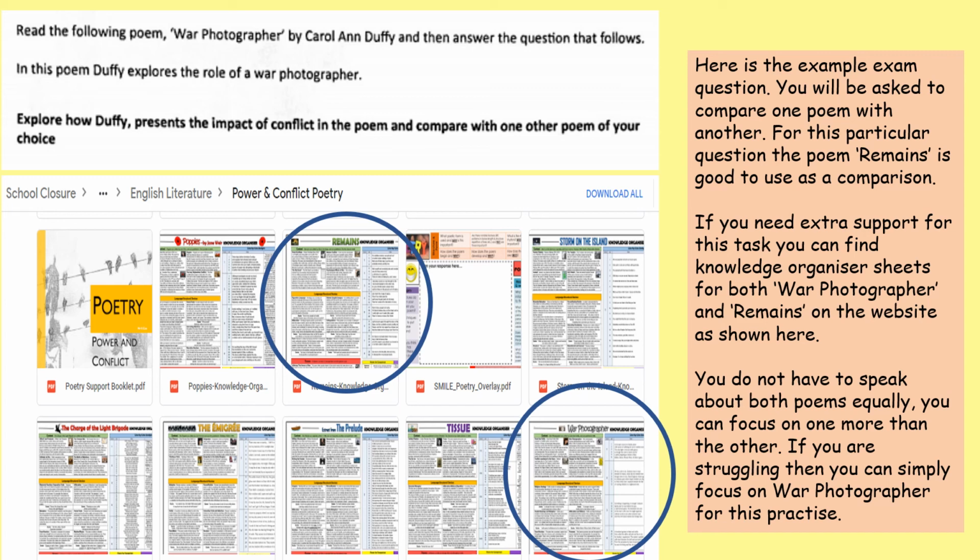Now, when you're given this question, you need to remember that you don't have to speak about both poems equally. You can focus on one more than the other. Now, because we haven't had time to go over two poems in this lesson, if you are truly struggling to do a comparison this time, simply answer the question focusing on War Photographer for this practice. If you feel you can try and compare, I suggest you do, because then your teacher can actually give you some more thorough feedback.